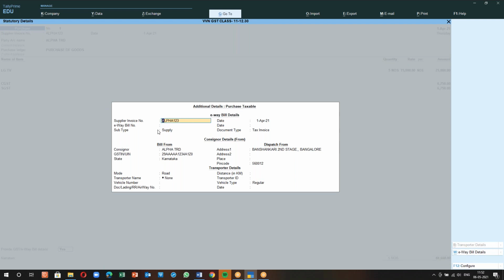You see the e-way bill details, supply, invoice number. The invoice number that we put will be there. Subtype is supply, whatever the supply you are doing. Next, the type of document is a tax invoice. Then the consignor details. Consignor details means from whom I'm getting these items, from whom I'm getting this LG TV. His details are the consignor details. His details will be entered over here, whatever we entered in his ledger. Those things will be entered over here.